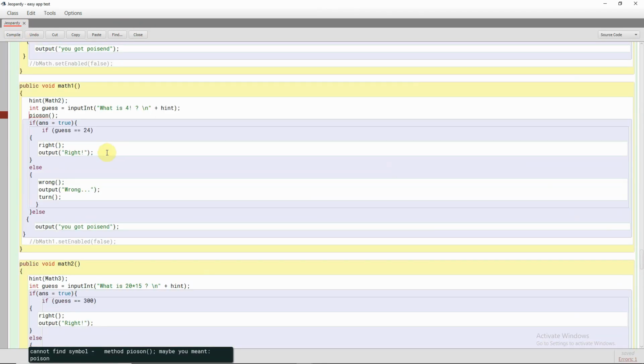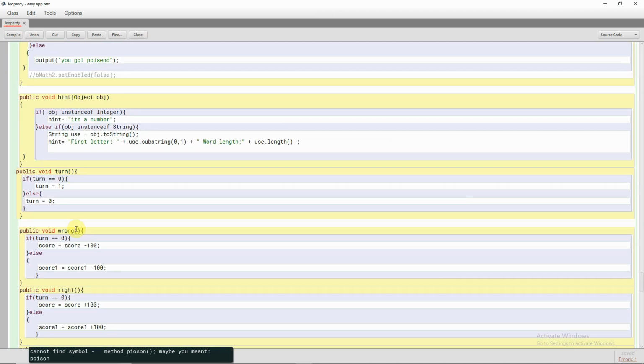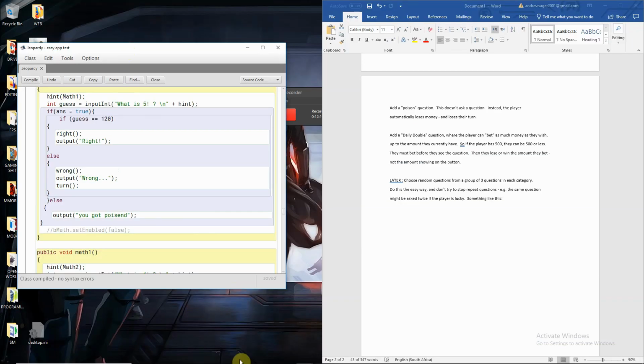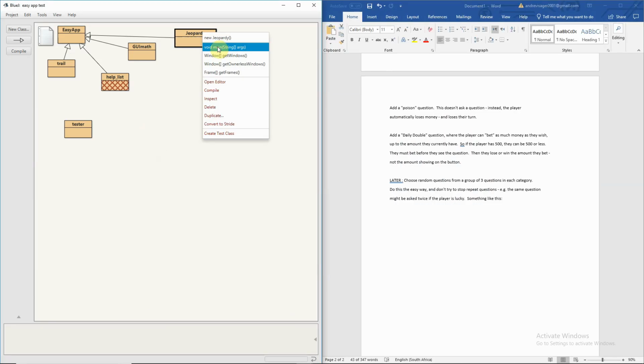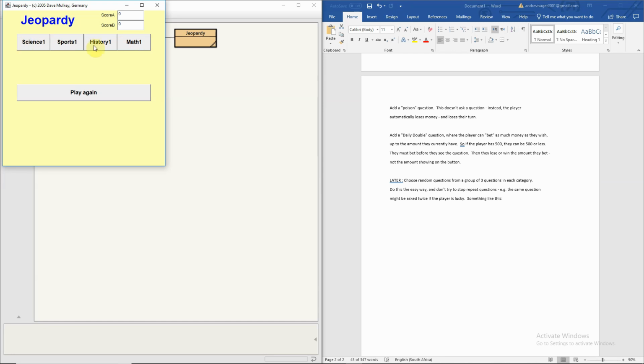So if we compile, let's quickly check what's wrong here. Compile, and then we can go into this and run it. Okay, so this is the 4 question, score A, score B, and then you can pick science, and then it's what is the force of gravity. Okay, this one is like a problem.